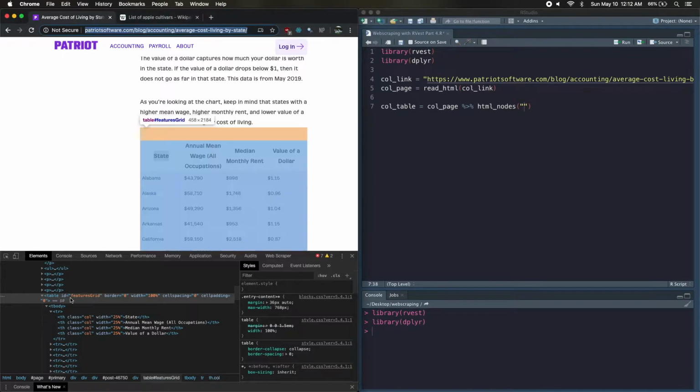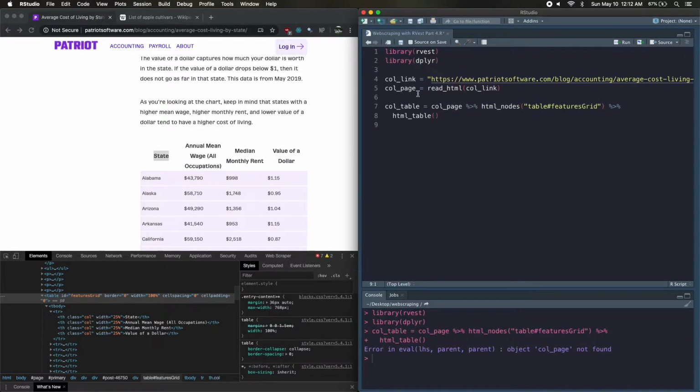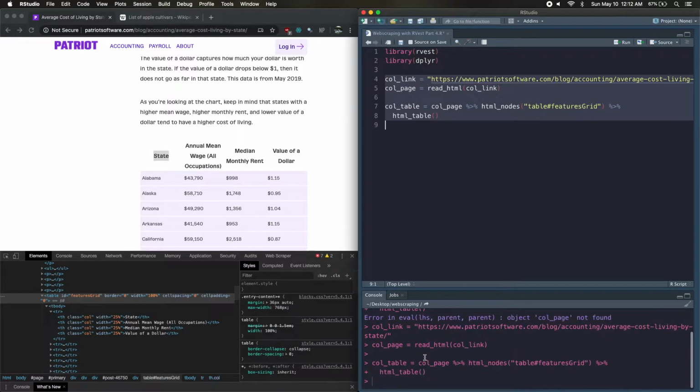And now we're going to use that table hashtag features grid that pops up. So table hashtag features grid. Going to pipe this again. And then in the earlier videos we would call html_text. Now we want to call html_table. Now this will essentially generate a table for us based on all the text from this table, but it's not exactly what we want yet. Just need to run our code.